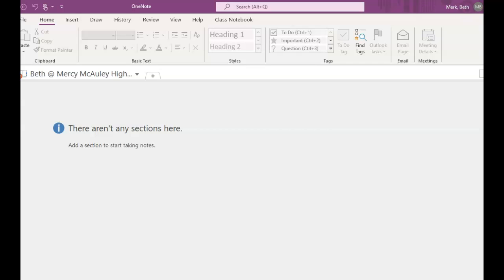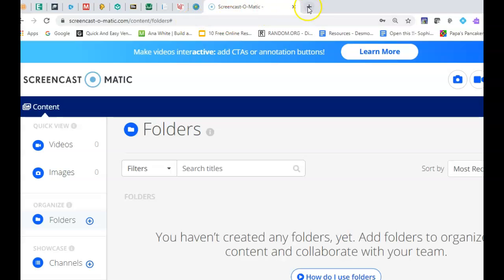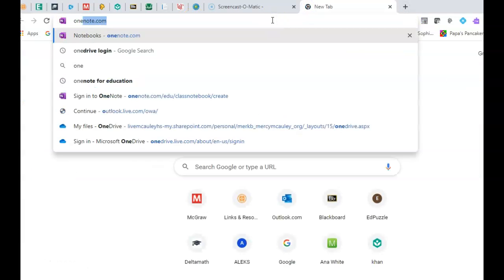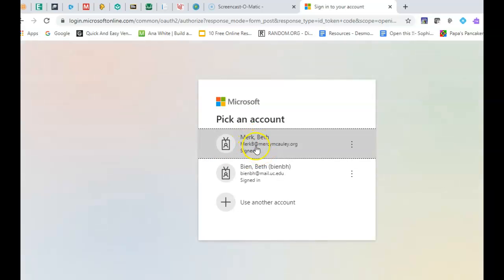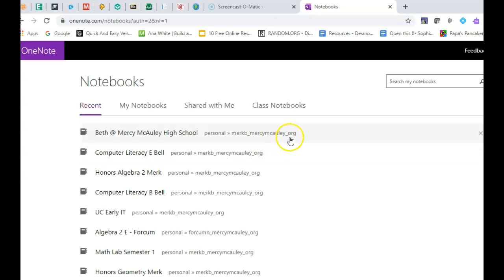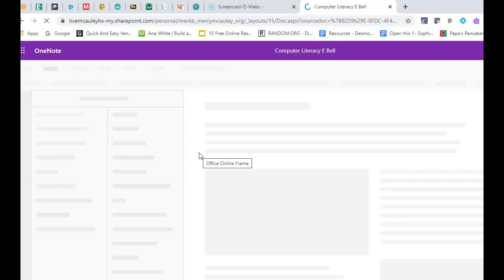You click on the email and open it up, and it will take you to a different version of OneNote. It's going to take you to OneNote.com, which is similar, but it's the online version. It looks a little bit different. Again, you'll pick your email account to sign in, and you'll type in your password, and it'll show up. For instance, computer literacy eval.